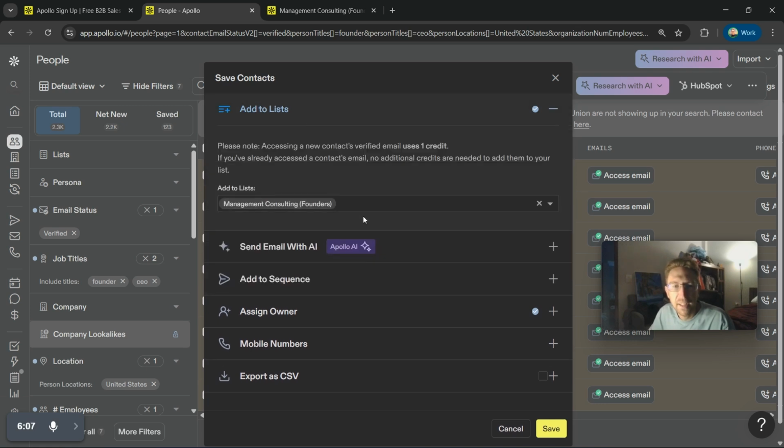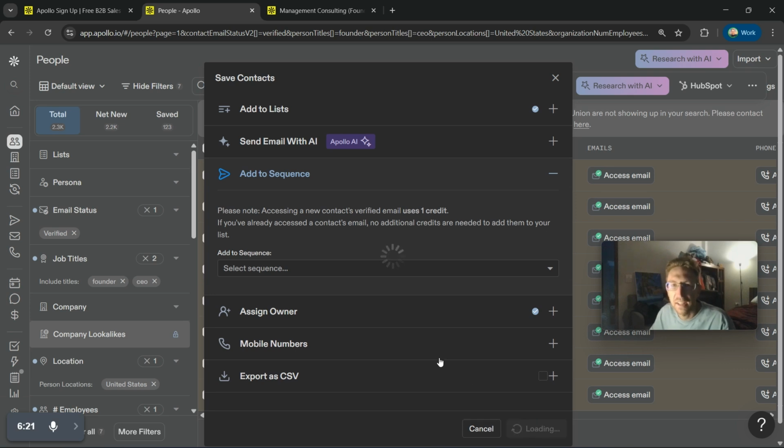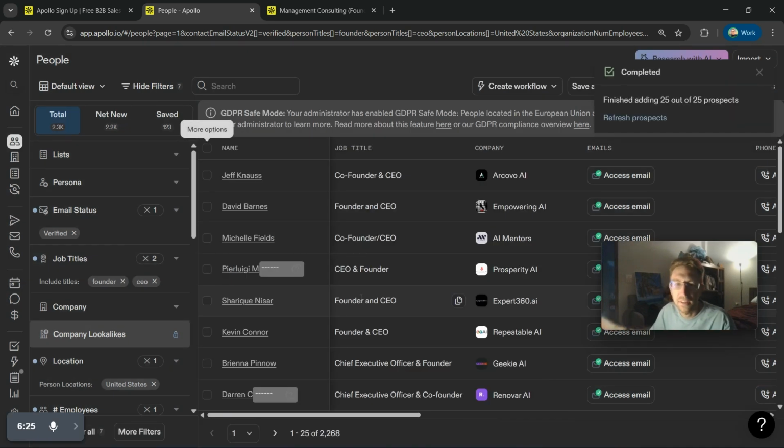So from here, I can just add it to that new list that we've created, and then we can also add it to the sequence. But I don't actually have a sequence set up yet for these particular contacts. I'll show you how to do that a little bit later. For now, I'm just going to add it into the list. So it takes a couple seconds. It will add those 25 contacts into the new list.